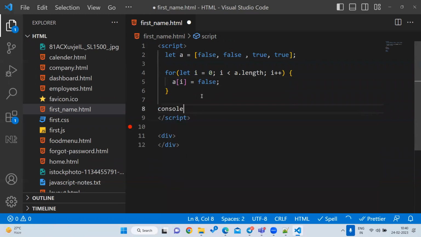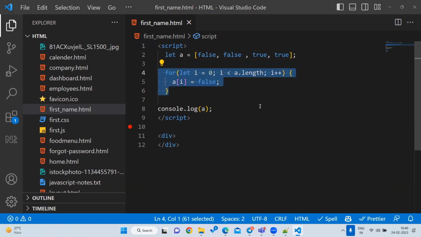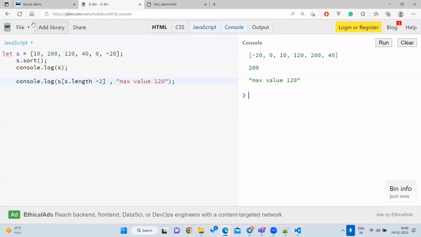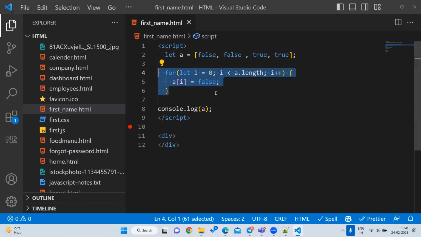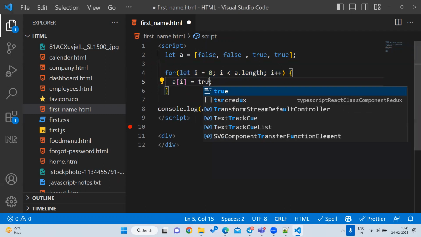Let us print console.log of a. Earlier what was the value? False, true. After this logic, all values will be false only. Why are we doing it like that? I want to see the values. I want to collapse all the accordions. Suppose now I want to open all the accordions. Now what is the logic I should write? Tell me again. Here go and write the true value.